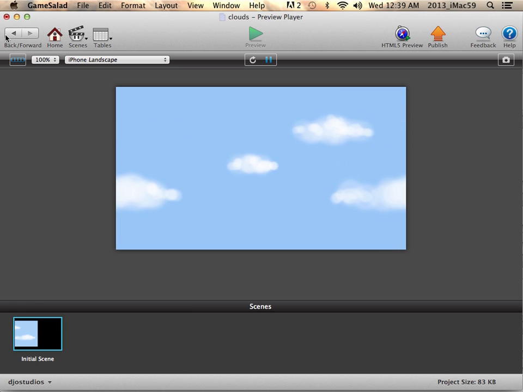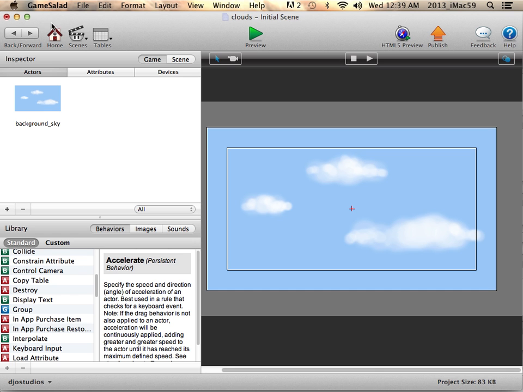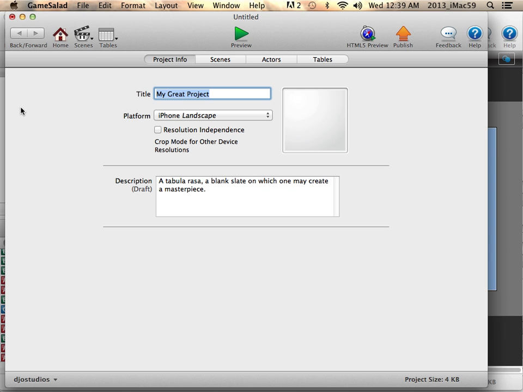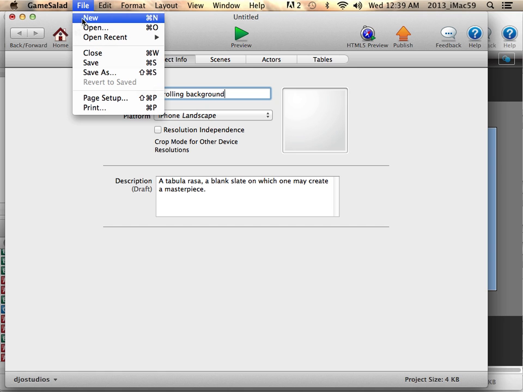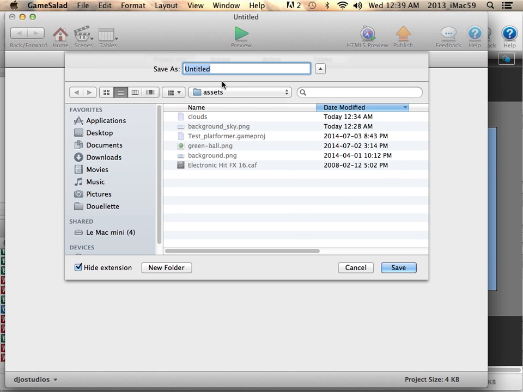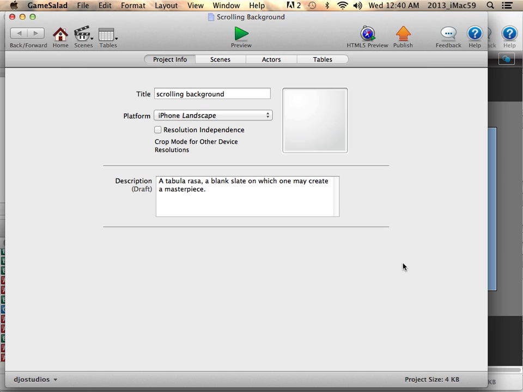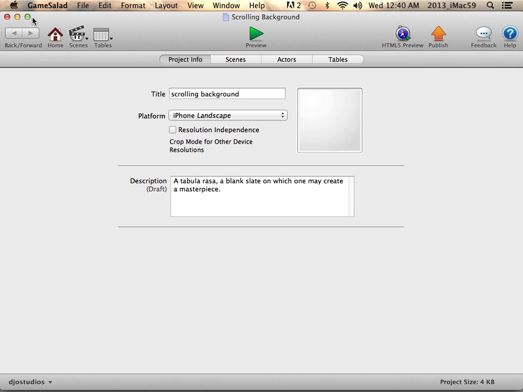So let's create a new one here from scratch. I'll just go back here and we'll start a new file. And I guess I'll just call this scrolling background. And I'll actually save my file as well. I'll do a save as. And I do have a folder for my exercises. Scrolling background. There we go. And we'll save that. And I'll just resize this to fill the screen.